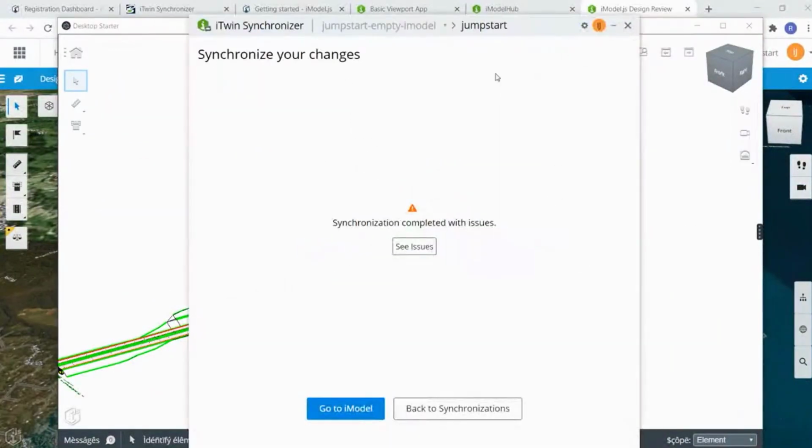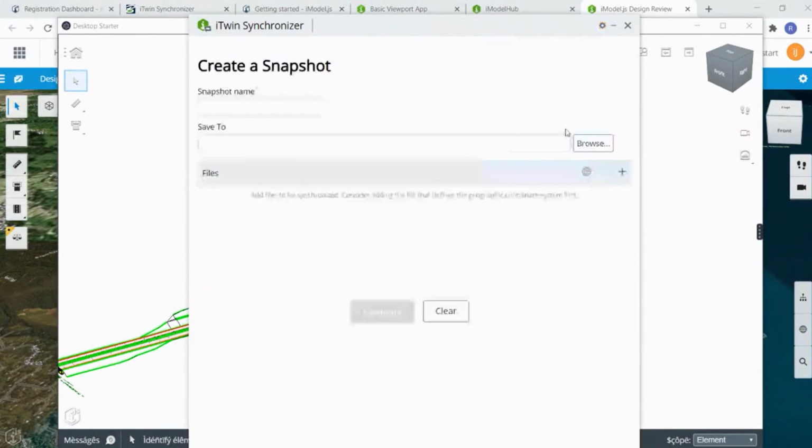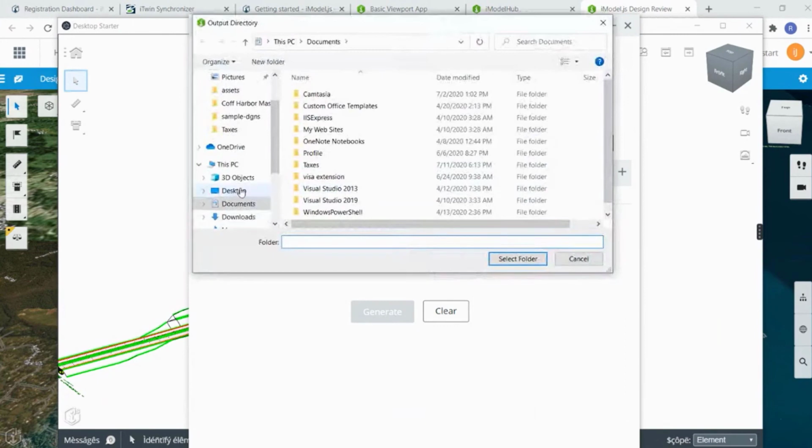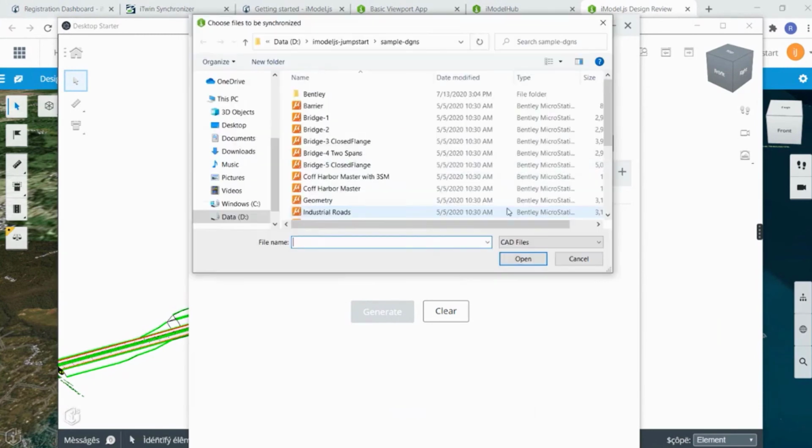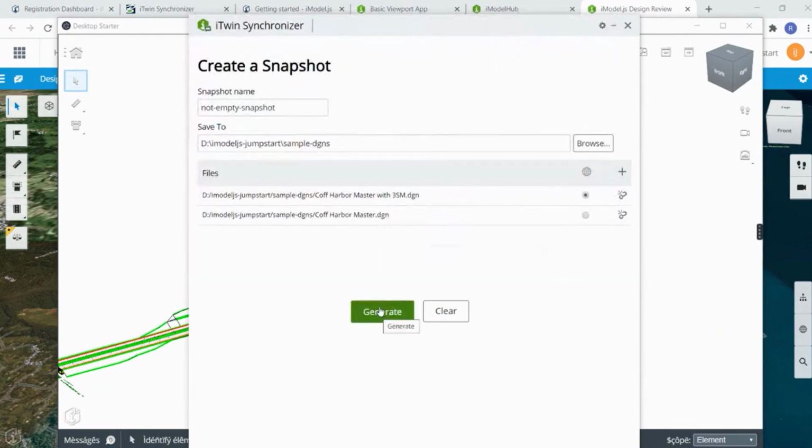So we go back to the iTwin synchronizer. And over here, you have the style, top right. Click on Generate Snapshots. Give the snapshot a name. Let's call it not empty snapshot. Browse. Again, you will select your folder. Let's go with where we have our data. These are the design files that we have. Select that. Select your master files again. We've got these two. Click Open. And we simply click Generate. Again, it does the standard bridge checks to make sure that our bridges are up to date, and then it starts creating our snapshot.